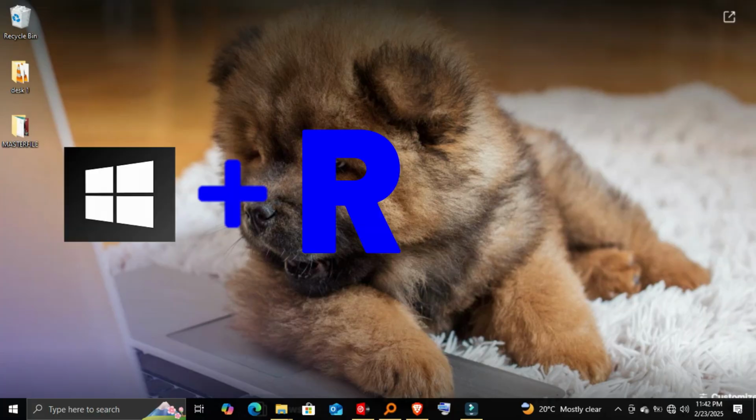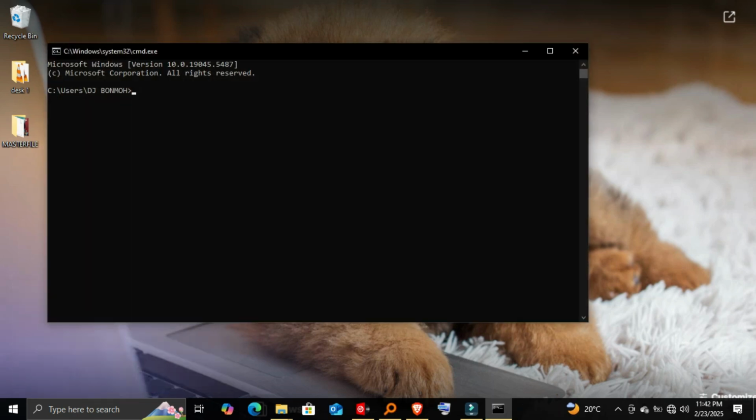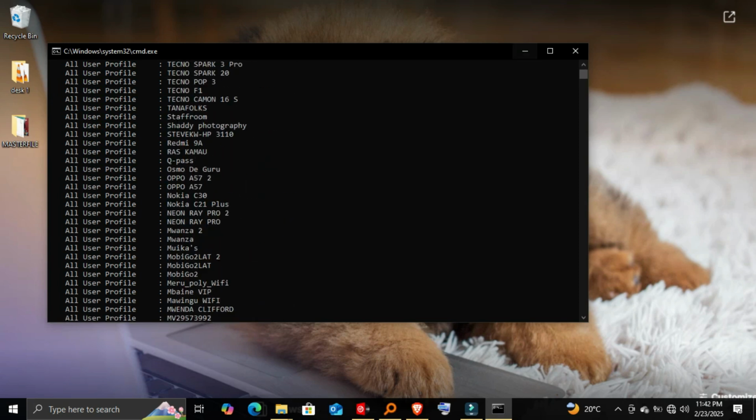Press Win+R, type cmd, and hit enter. Make sure to run as administrator for full access. Step 2, list all saved Wi-Fi networks. Type the following command and press enter: netsh wlan show profiles. This will display a list of all Wi-Fi networks your computer has ever connected to.